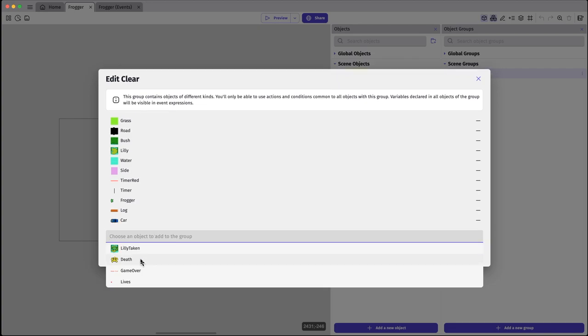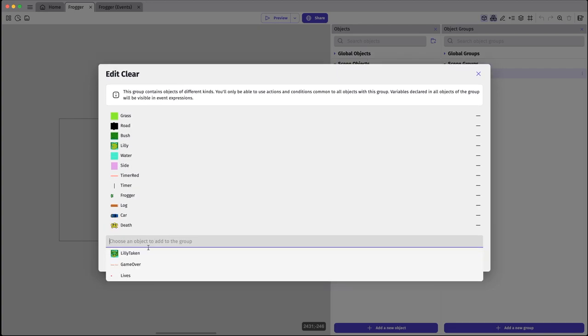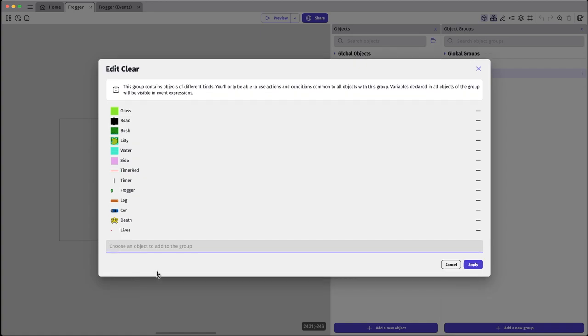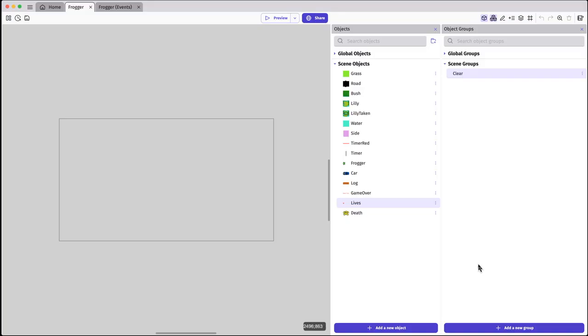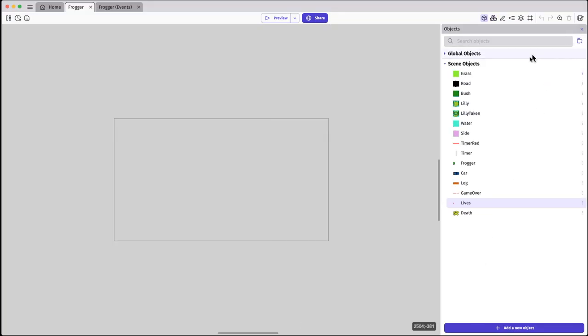Car. Death. Won't need it, but I'll put it in there just to be normal. I do need the lives. I think that's everything. Apply. Cool. And I'll just hide that. Don't need it anymore. You'll probably forget about it by the time I get to it. Cool. That's all my objects.